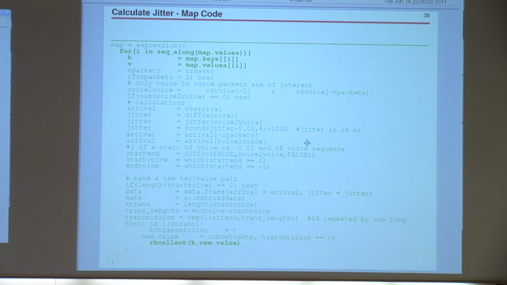This is something I would not have thought up. So this code wasn't mine. I just cleaned it up for presentation. And I wonder to myself if I would have thought of this, and I probably wouldn't have. And then you just need to figure out where voice transmissions start and where they end. You just need to ask yourself, where is this vector 1 and where is this vector -1, which is what which does.